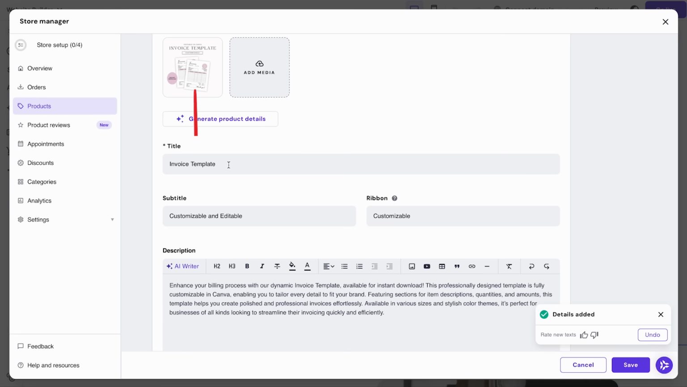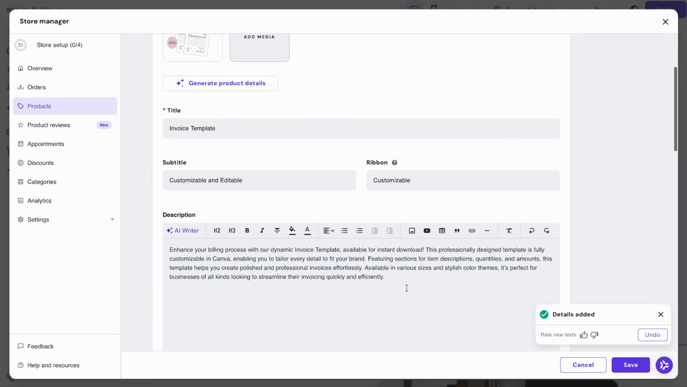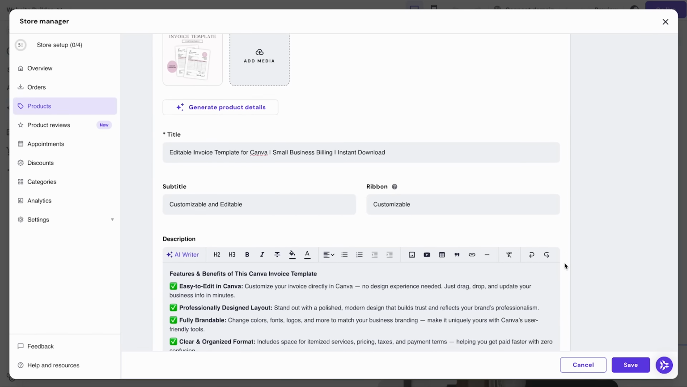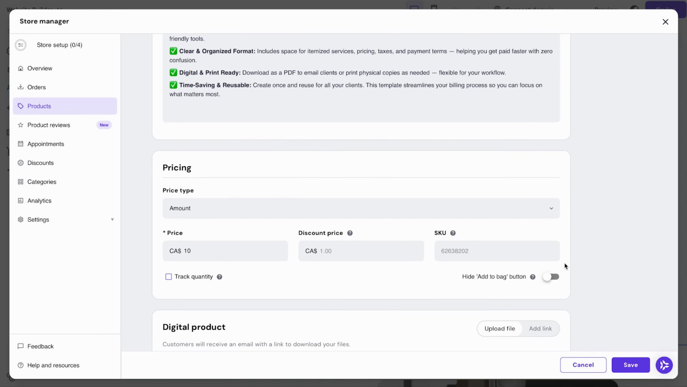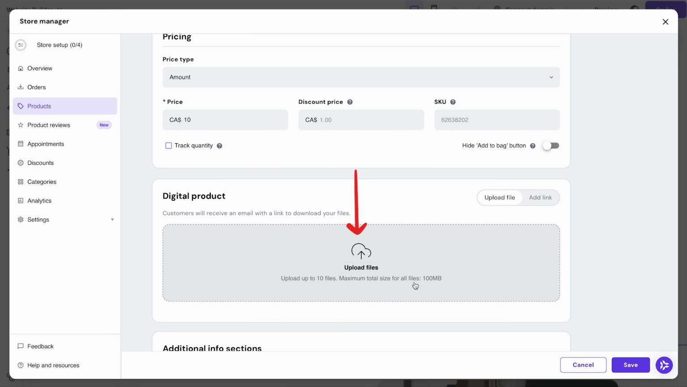So AI generated a title and description for me. I'm just gonna go ahead and put in my own title and description that I've written out already. Okay, everything is looking really good. So under pricing, I'm just gonna leave it at $10. And then we're gonna upload the PDF file that the customer is going to receive immediately after they purchase.